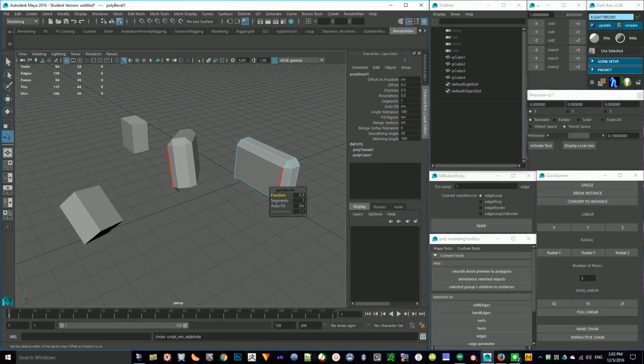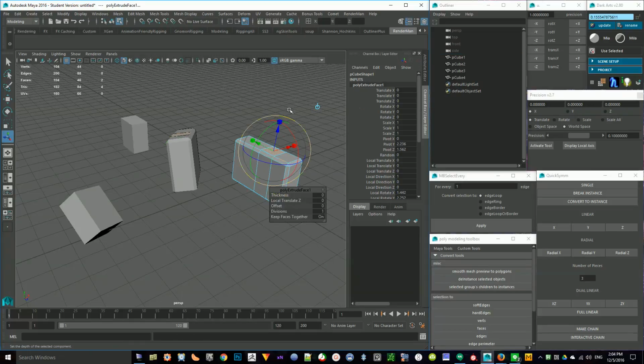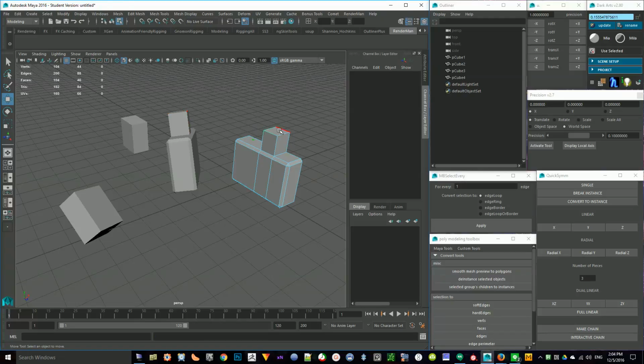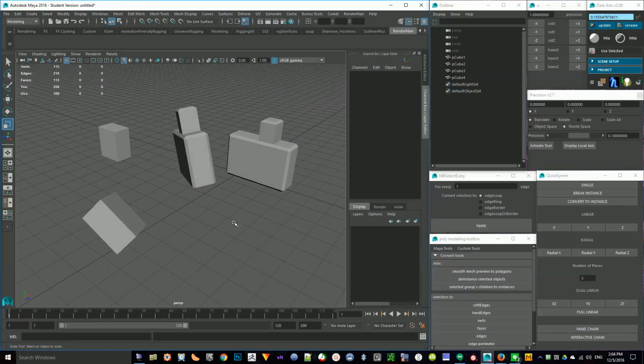Whoops. My autosave just decided to happen. So we'll bevel that. Extrude that up. Just something, so that this is obviously different from that.